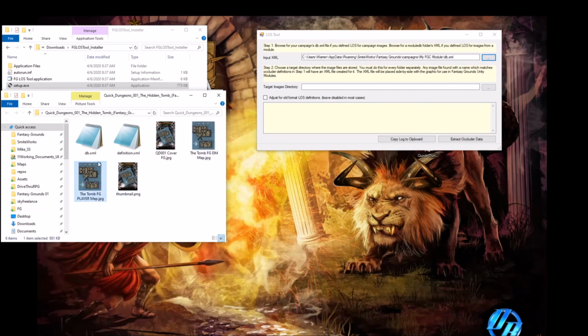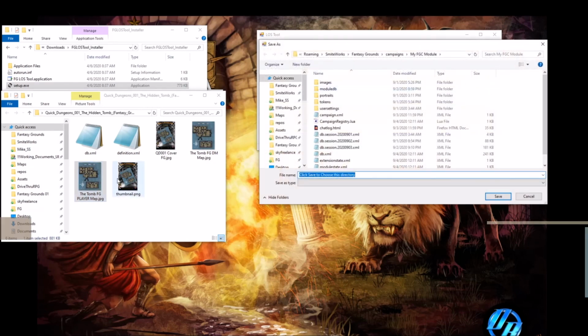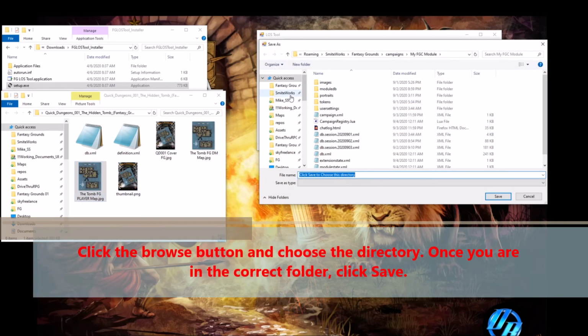Okay, here's the player's map right here. What it's going to do is create an XML file with the identical name as this one here. So we're going to browse to this folder, wherever it is. I've got it on the desktop here. I'm going to browse there.